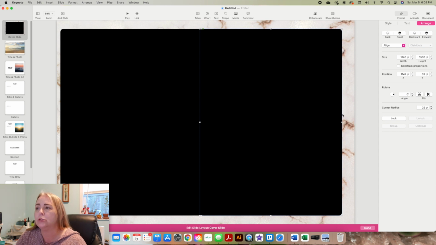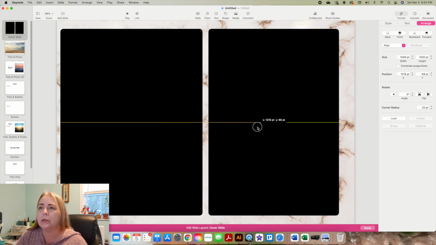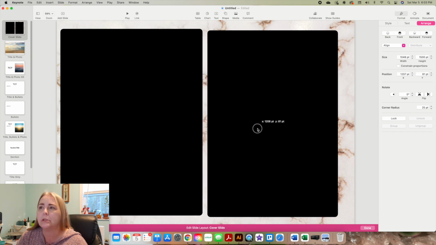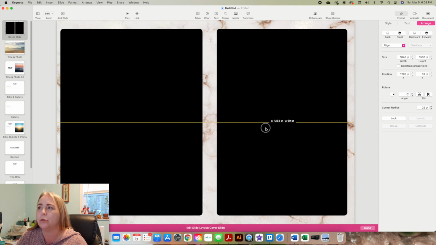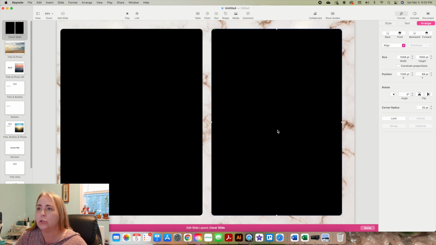Now, I don't want to move this side because I want to have room, so I'm going to make this side shorter. I want to see where my center is. Oh, it's not going to show me. A lot of times it'll show you your center. Command Z to put it back where it was, or to undo what I just did.